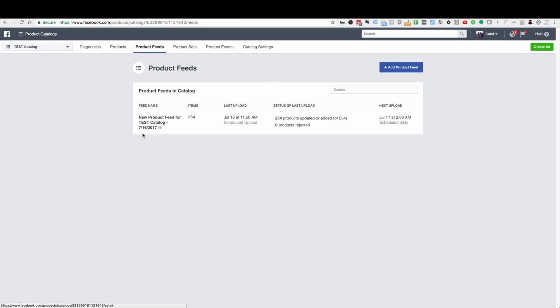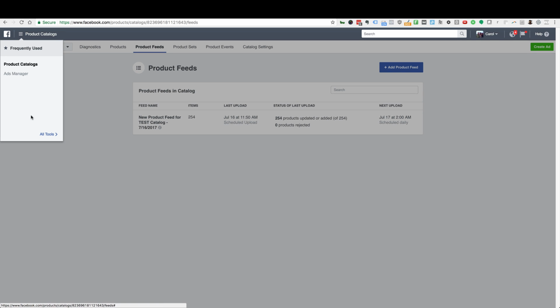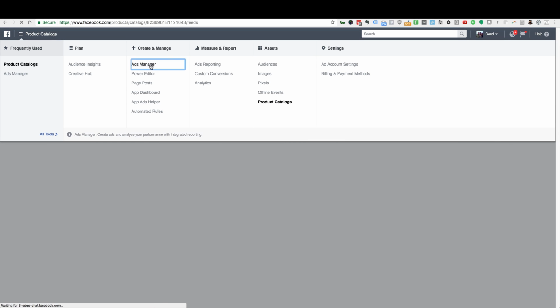So from the product feed that you just created, we're going to go ahead and start creating the dynamic product ads. So from here, we're going to go back to the hamburger menu. And then we're going to click on Ads Manager. You may need to go to All Tools and go to Ads Manager here.